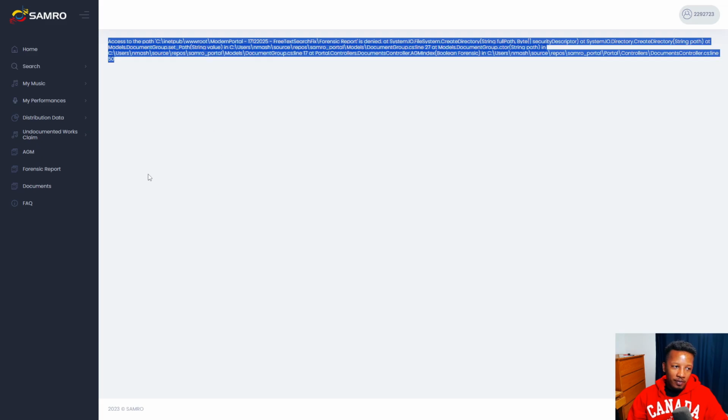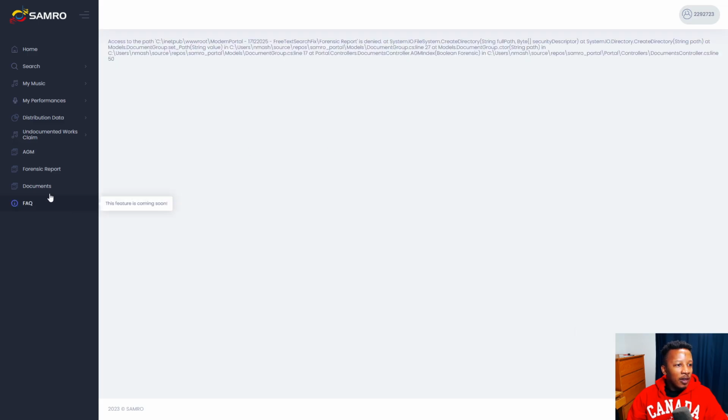Access to parts. So sometimes things just don't work. They've got the tab there, but there's no access to the file. So yeah, SAMRO needs to sort that out. It looks like it's on someone's, it's weird, you can actually see what's happening. It's on someone's repository, portal models. Yeah, it's on someone's computer.